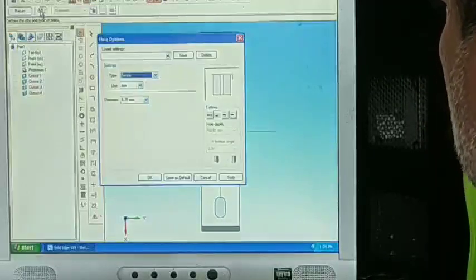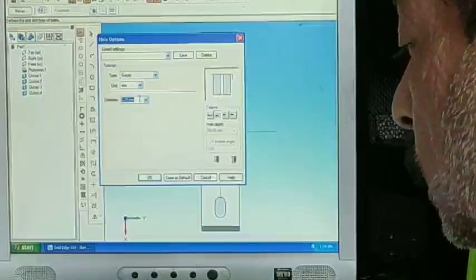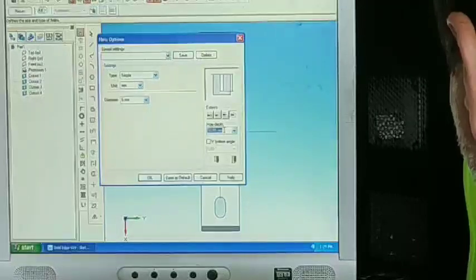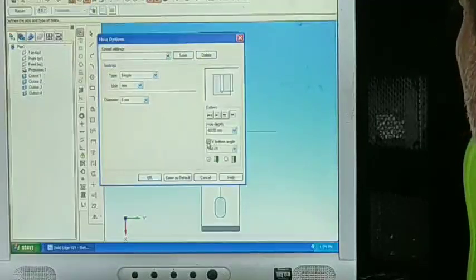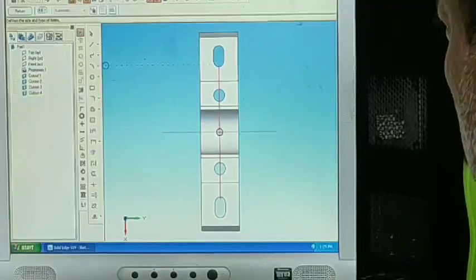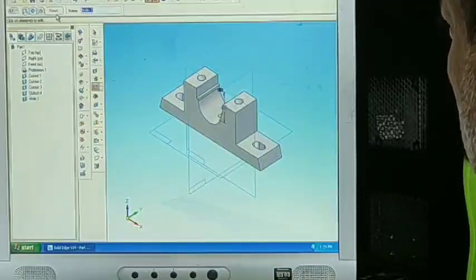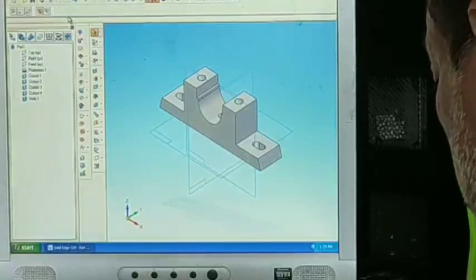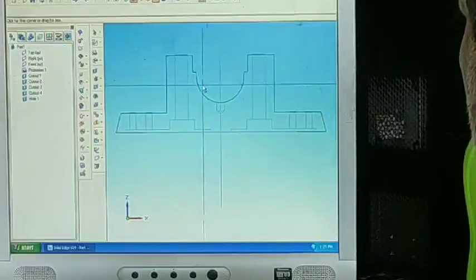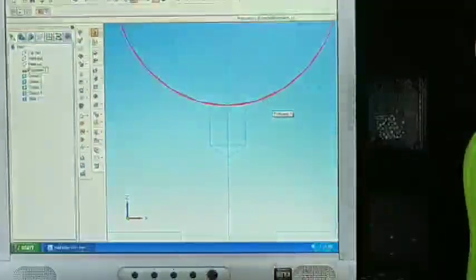So in hole option, that is simple hole. Diameter of that hole is 6 mm. The finite value is 40. Select V bottom angle. OK. Place it here. Return. Downwards. Finish. Cancel. So now observe in the front view. See here. This is a V section.